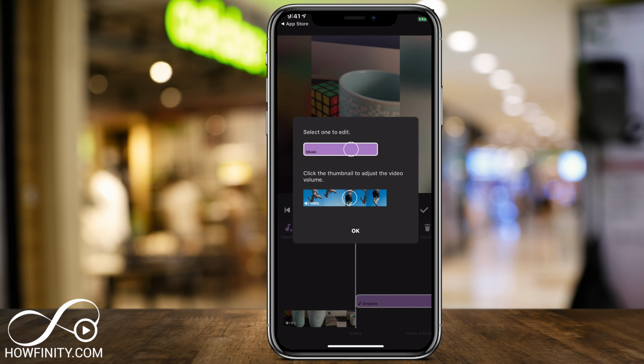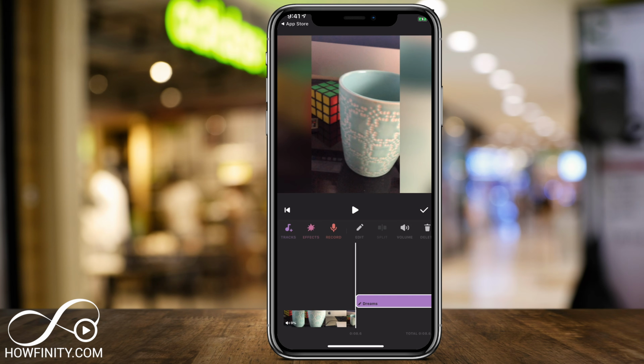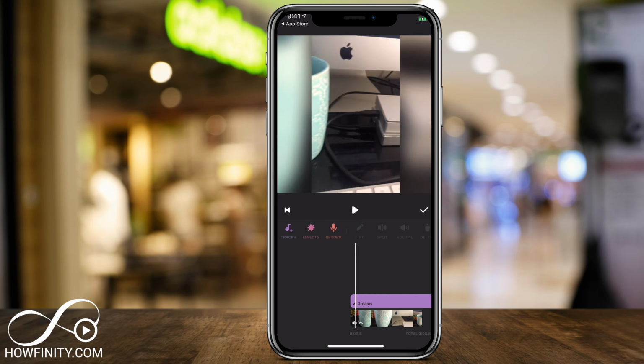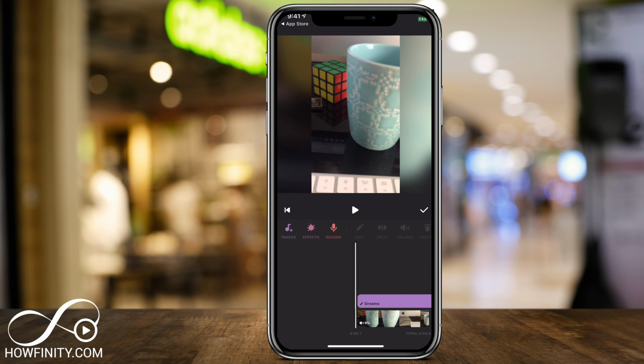Now it says we need to edit the song and the video together. I'm going to press OK. So as you could see, if I just take the song and I grab it, I could put it right on top of my video. So now the video and the audio are going to play at the same time.